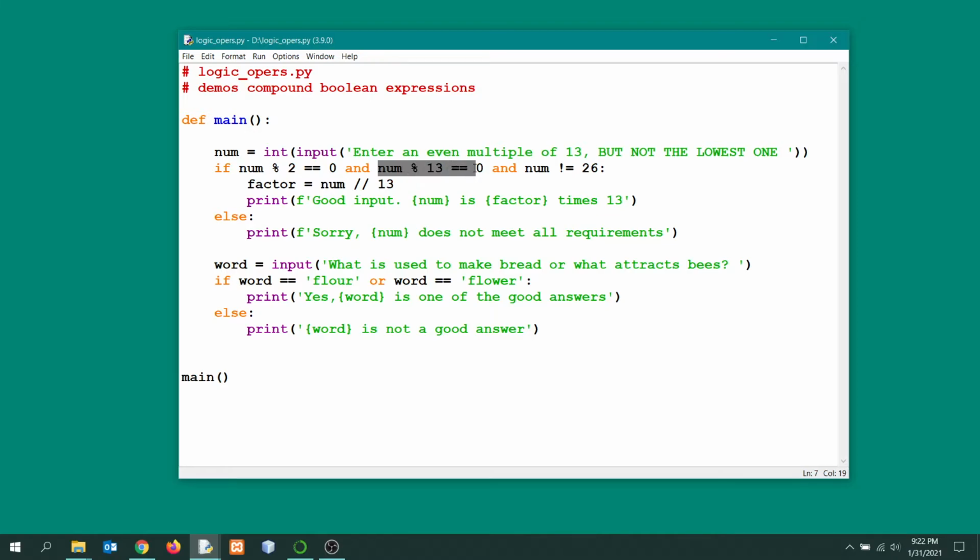To test for a multiple of 13, the remainder would be 0 when we divide by 13. And not the lowest one means it can't be equal to 26, since that's the lowest multiple of 13. Well, if all of those evaluate as true, then the entire thing is true. Then this code here will execute. We'll determine what the factor is, and we'll print that out. And you can see there's a little bit of a problem down here. I don't have my F strings in this one. So I'm going to fix this on the fly here.